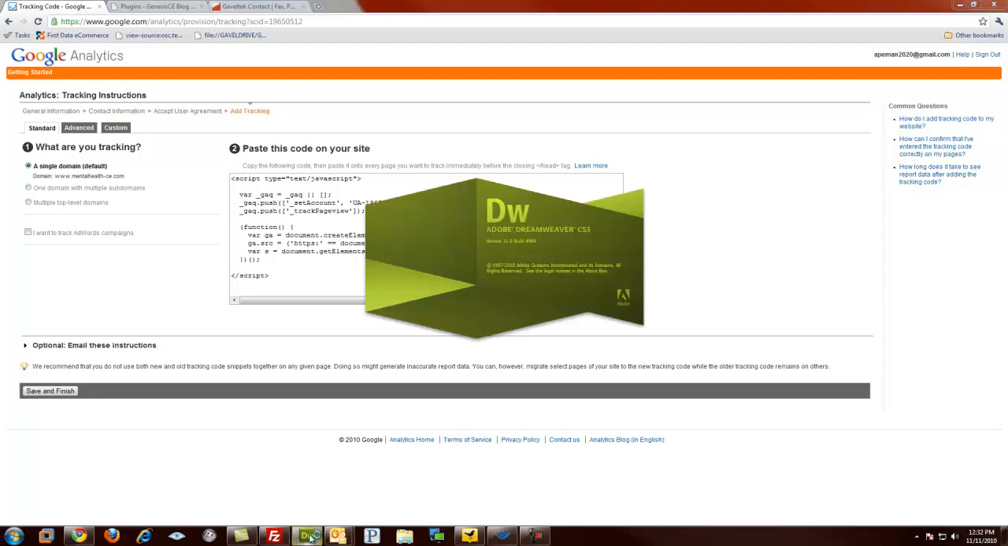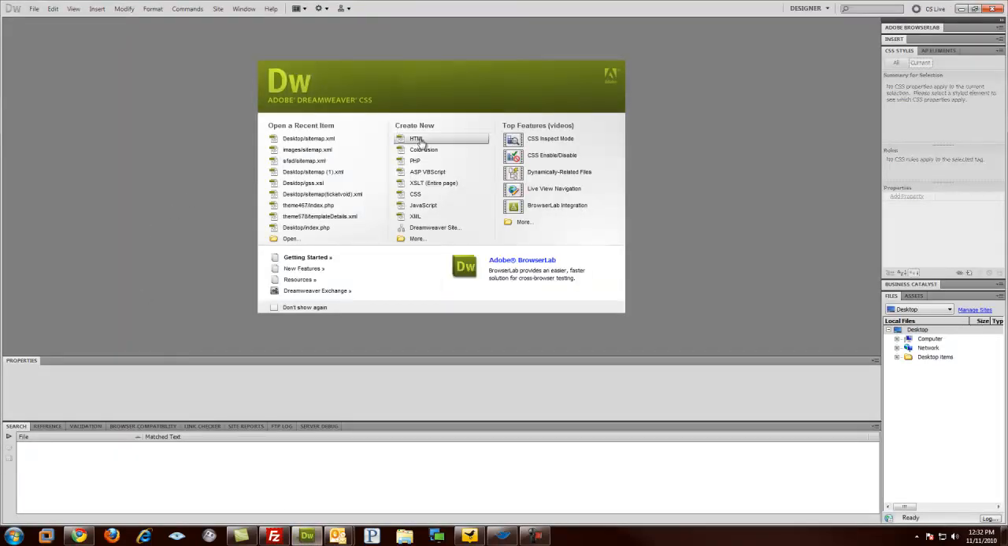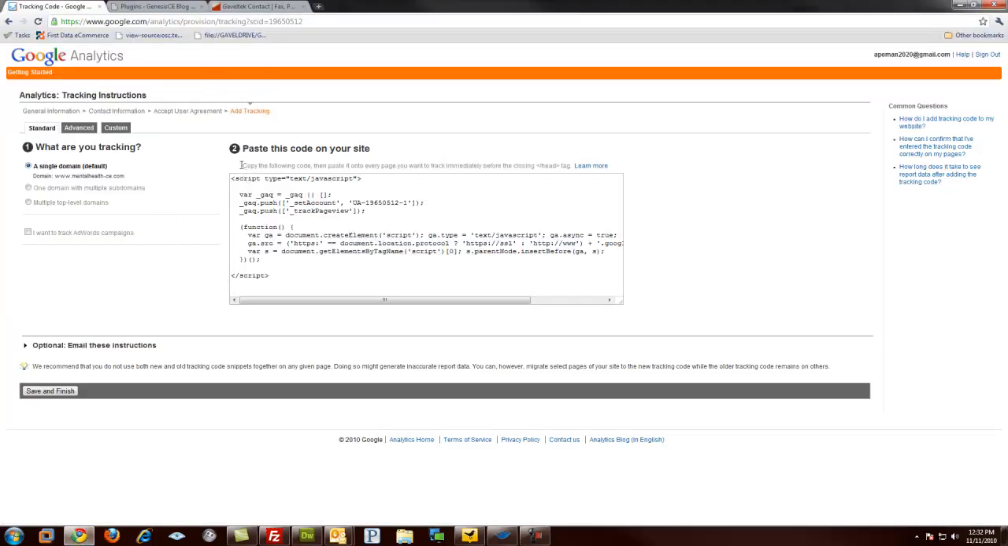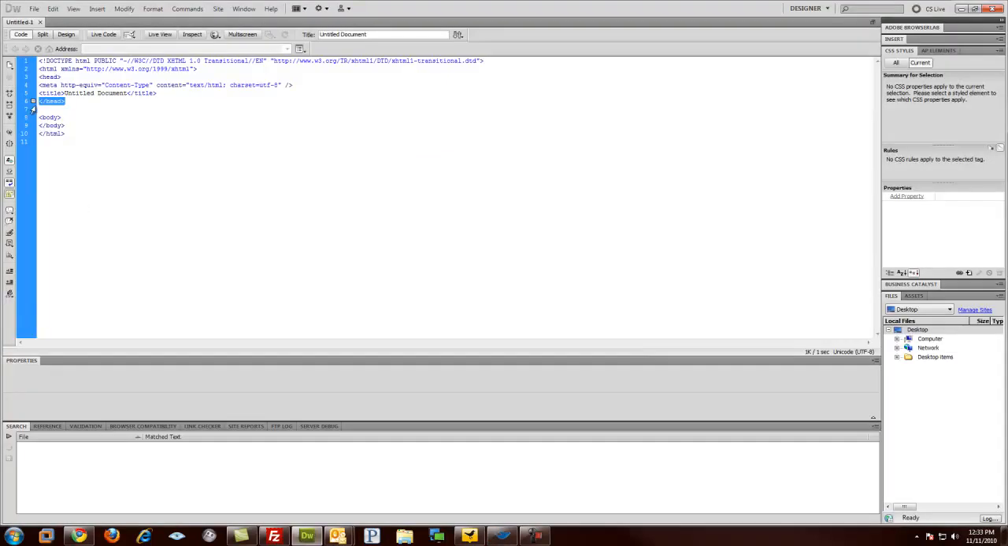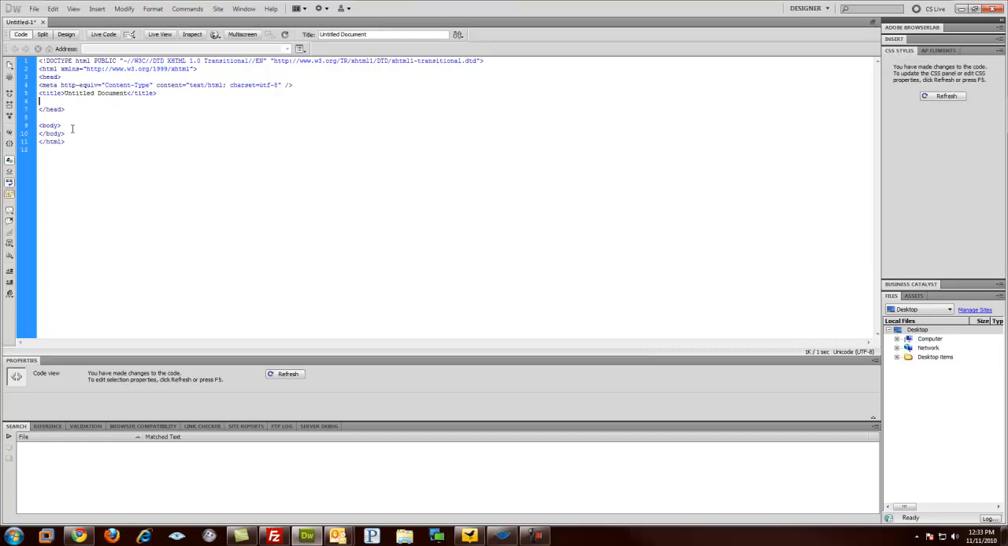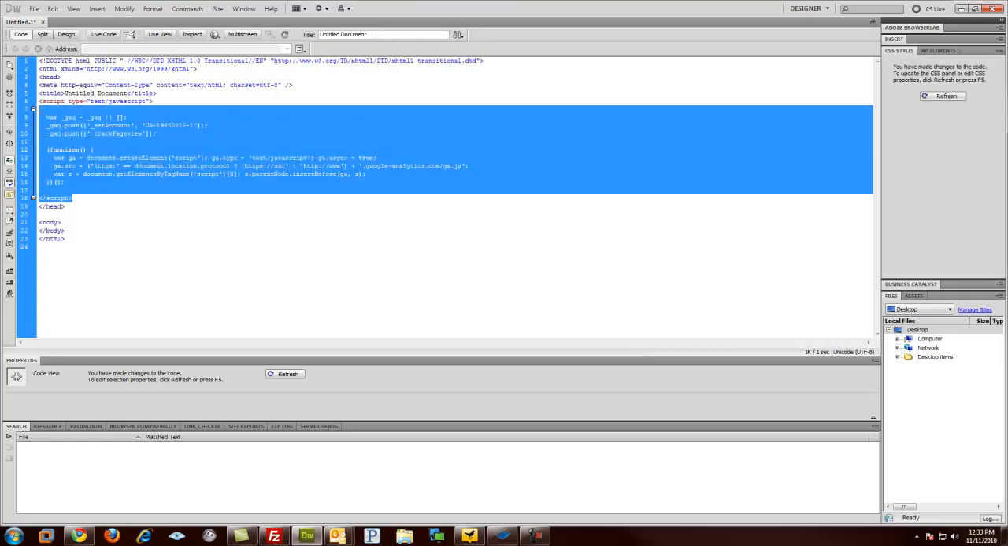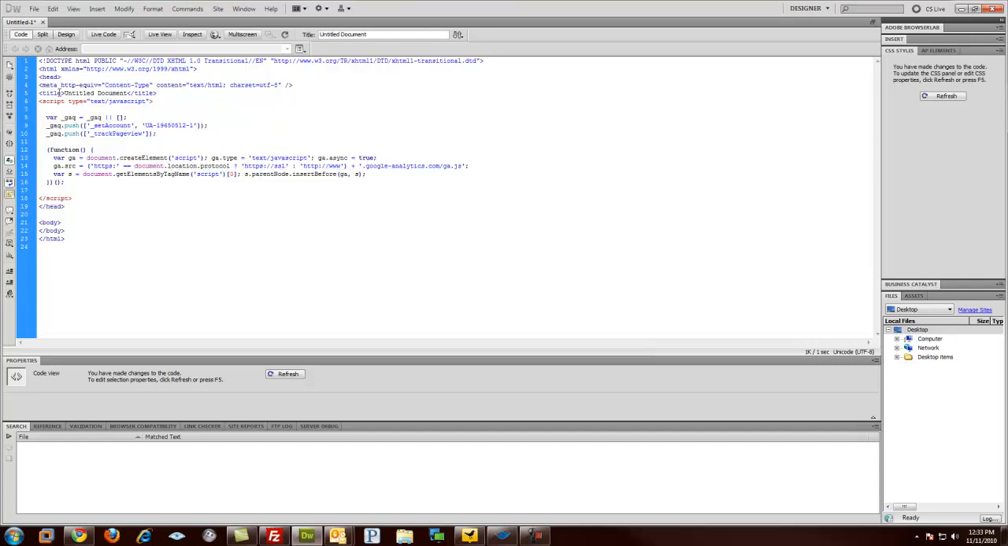I'm going to open up Dreamweaver just as an example of what a basic HTML document looks like. Okay, you can see here that I have my head open and my head closed. Now, if you look at the code, Google says to copy the following code, then paste it onto every page you want to track immediately before the closing head tag.